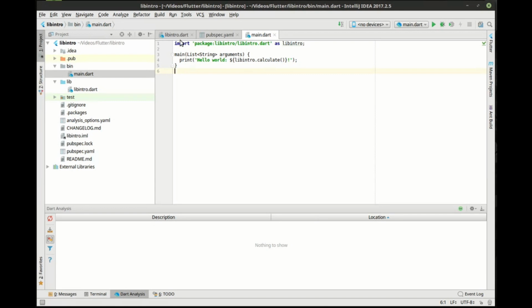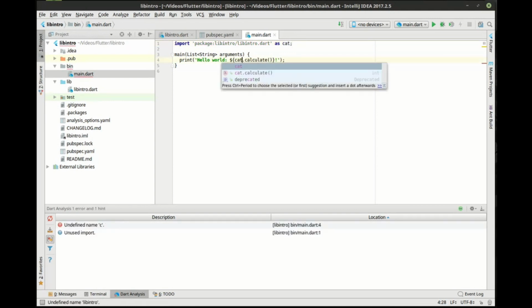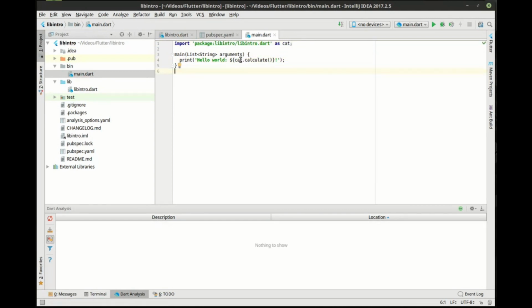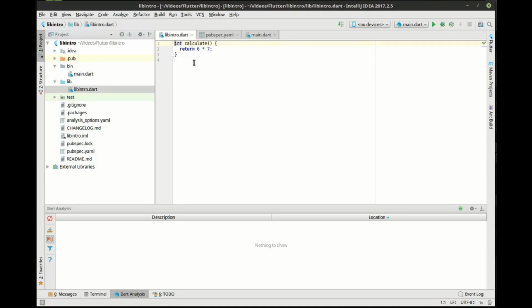And you can see how it says import package, semicolon, and then it has the path libintro/libintro.dart as, because we're importing this as a variable. And then we can, down here, libintro.calc. And we can import this as pretty much anything we want. I mean, we could say cat. And then it will calculate using the function out here. And we've talked about this before, how we can add things in. It's a pretty strong feature to be able to do that.